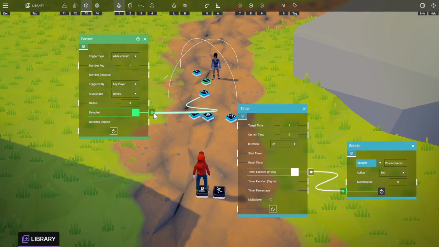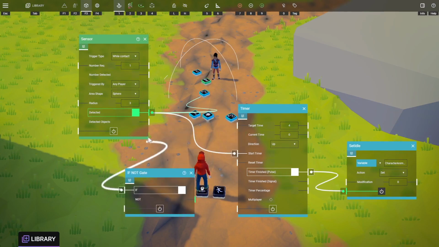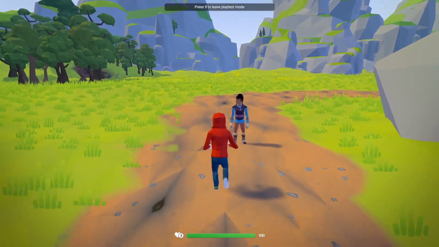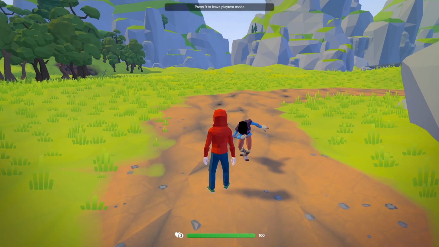Plug the detected from the sensor into the start timer field on the timer. Open the if not gate. Power the if with the detected from the sensor, and the not goes into resetting the timer so it's ready to run again. And when we test it out, we can see that it works.